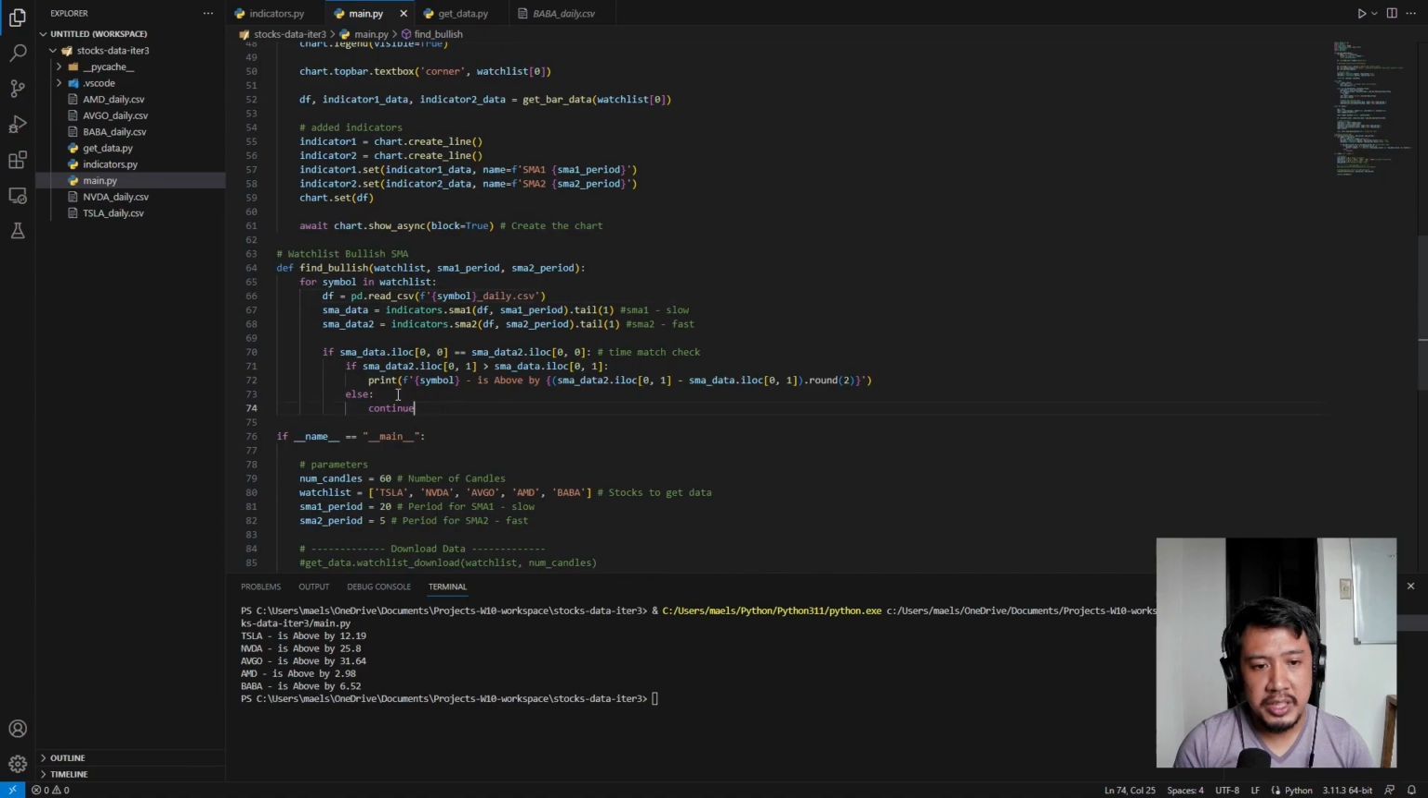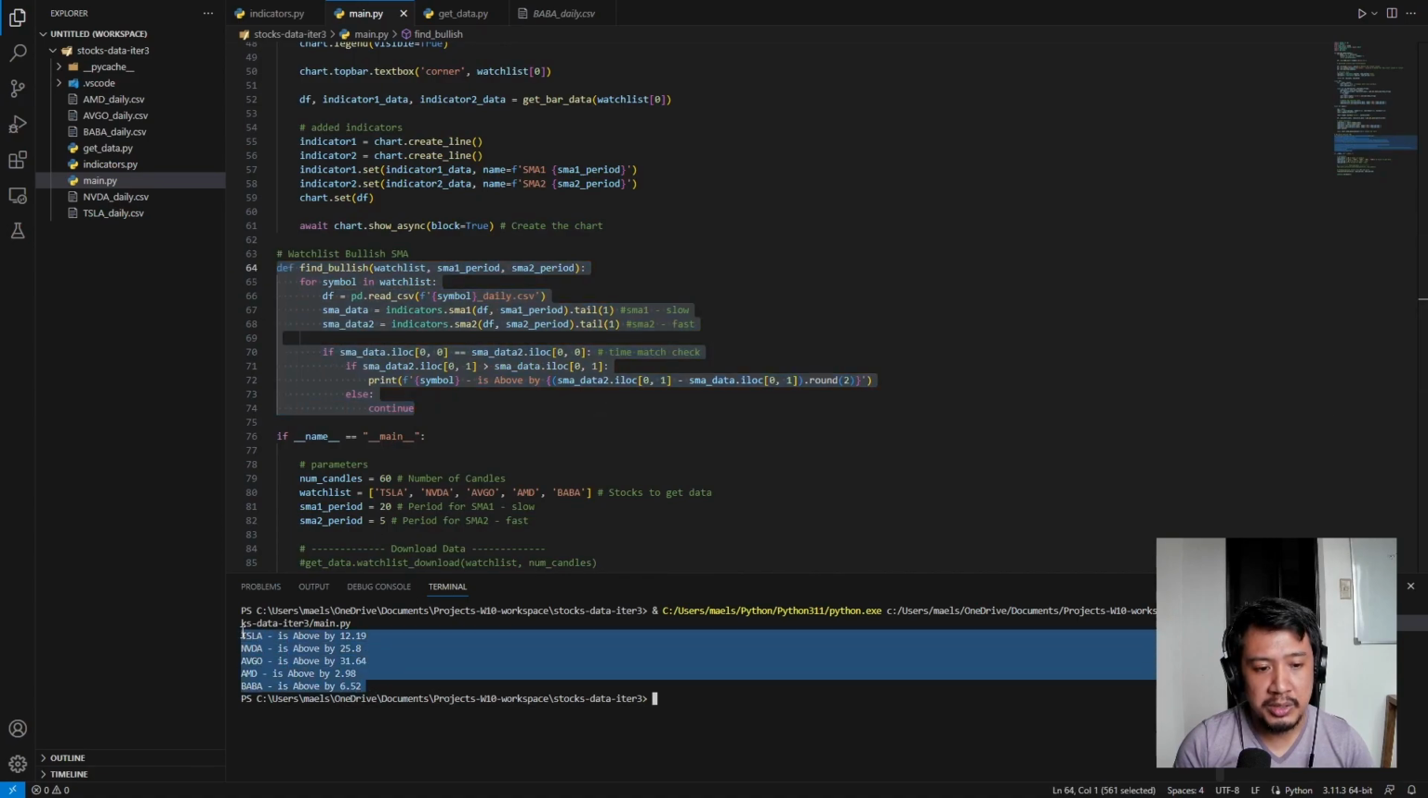Now this function is the one responsible for computing whether the faster SMA is above or below the slower one. It just loops through the watch list and takes in the SMA period as the parameters, computes them and outputs. If it is above, it will print. If it's not, then it will just skip it.